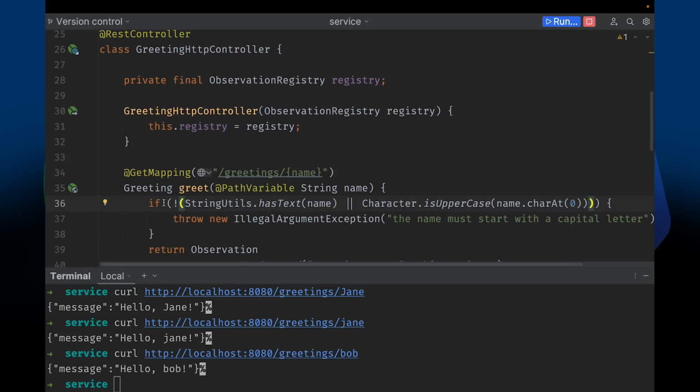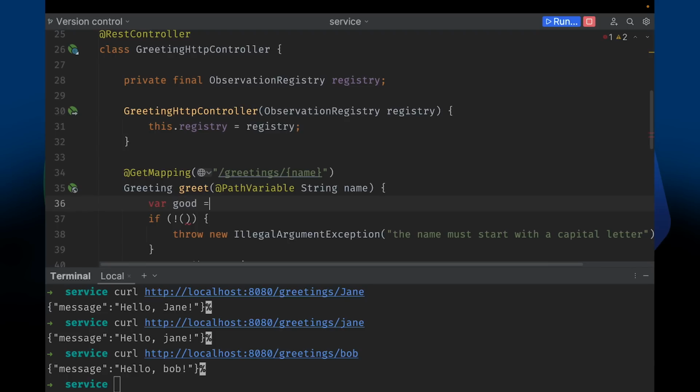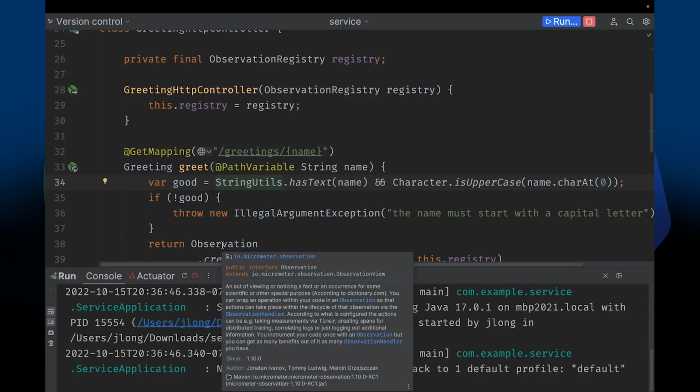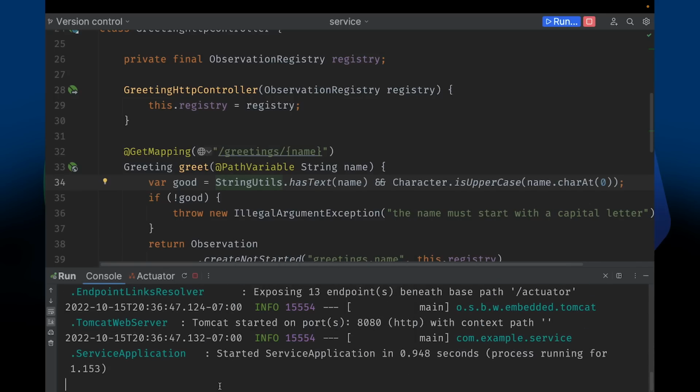Uh-oh. Is my condition bad? When in doubt, make it more clear, right? So I'm going to tease this out. If it's an uppercase, so if it has text and, okay, good. So if it's not good, throw that exception. Good, let's try this again. Rookie mistake. This is why we test in production.